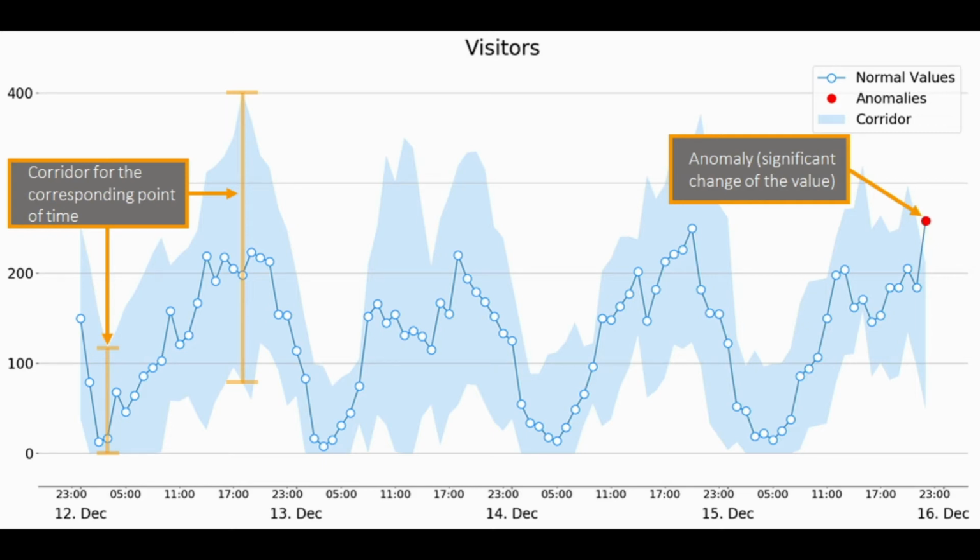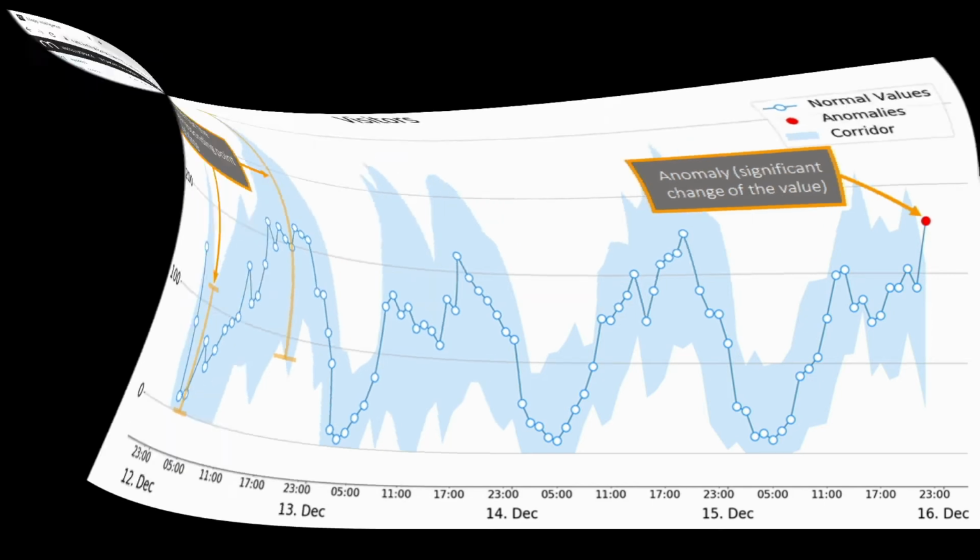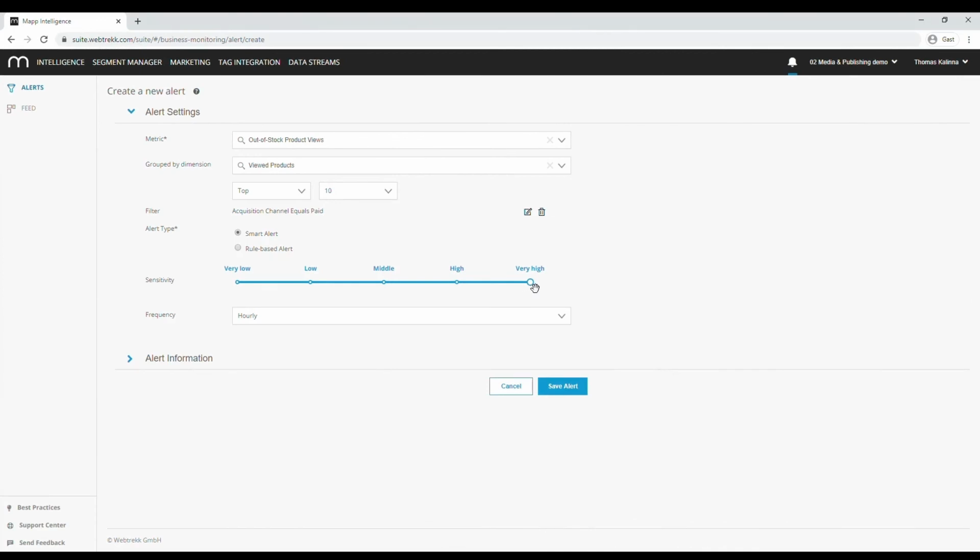We next need to set the sensitivity to adjust how far outside the corridor the data can lie before it triggers an alert. In our case, we should select very high. The last setting is the frequency to determine how often an alert is checked. Because of the importance of that metric, we should choose hourly.